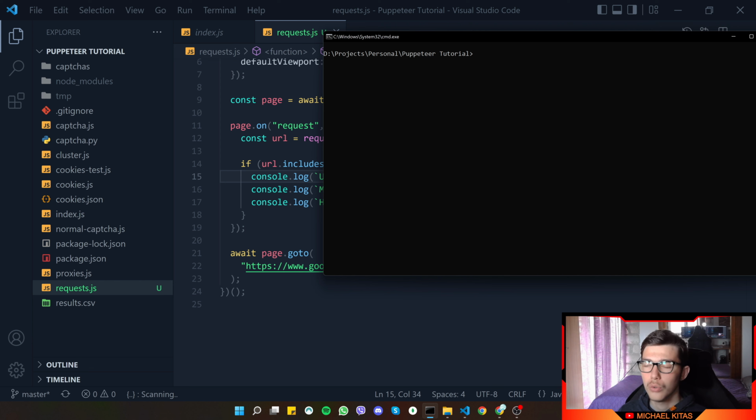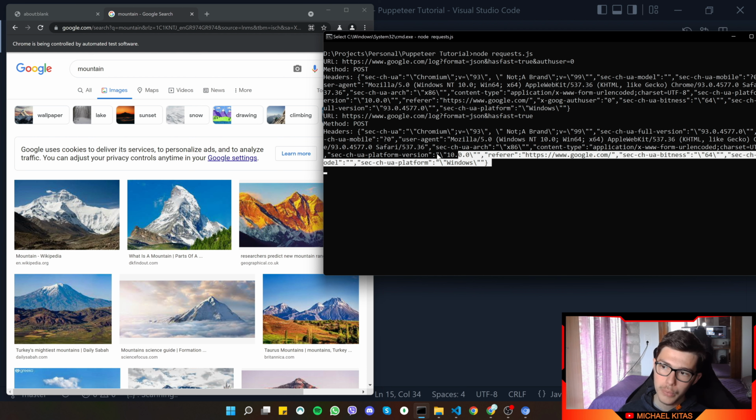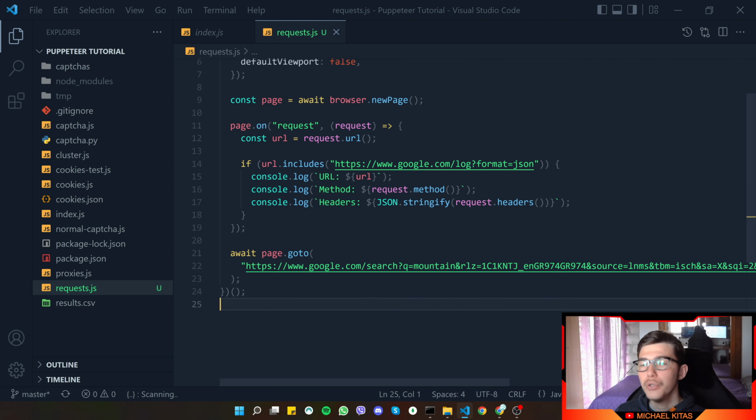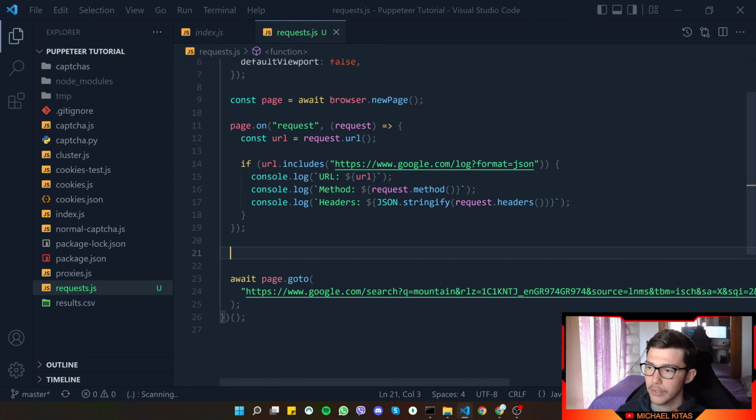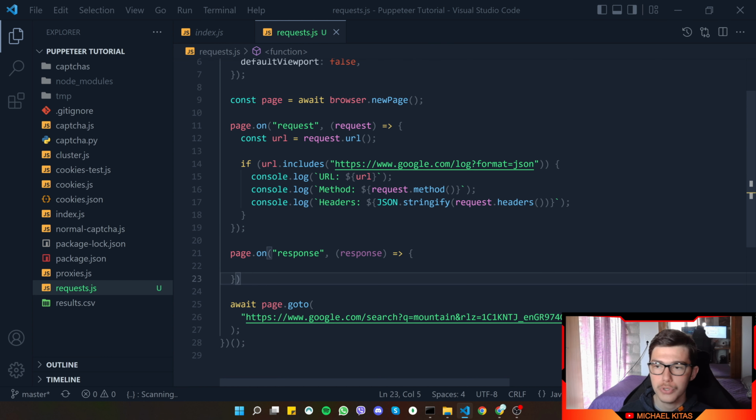And then we can go on the response side. So as you see, we get the URL, which is this one right here. And then we can see this method was a post request, and we also get the headers. Now, in order to get the response of that request, what we have to do is create a new event listener and say page.on, and then we have to listen on response. Because here we're listening as the request is being requested, but to actually get the response of that request, we have to listen to this event.